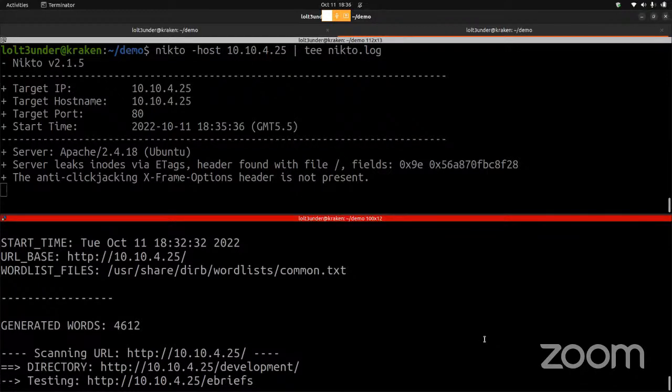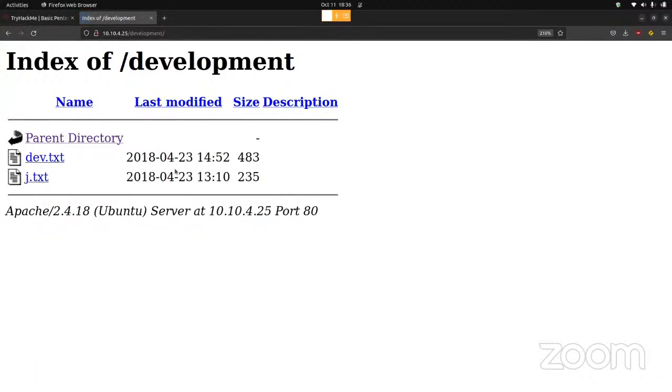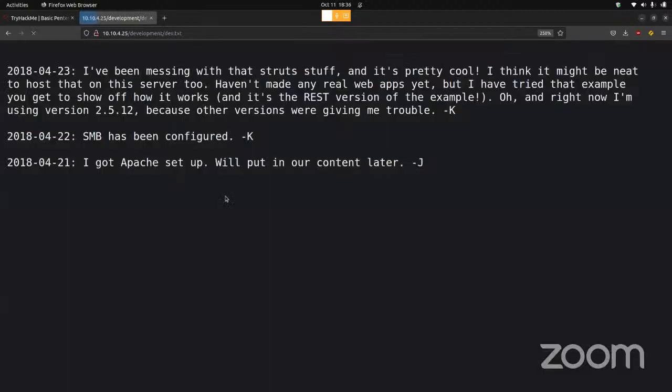So I'm going to now switch down and zoom into here. And you can see we found this folder, development. So I'm just going to copy this entire path, paste the path, and hit enter. When I do that, we can see here index of development. Okay, and you can see this is clearly a file server of some sort. Here we can see two files, dev and j. So let's click on dev first.